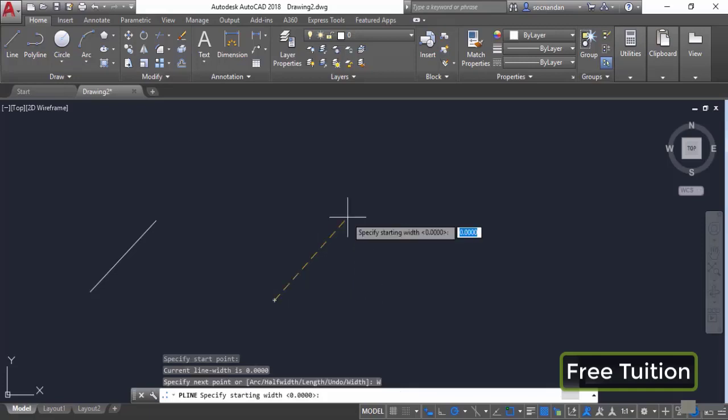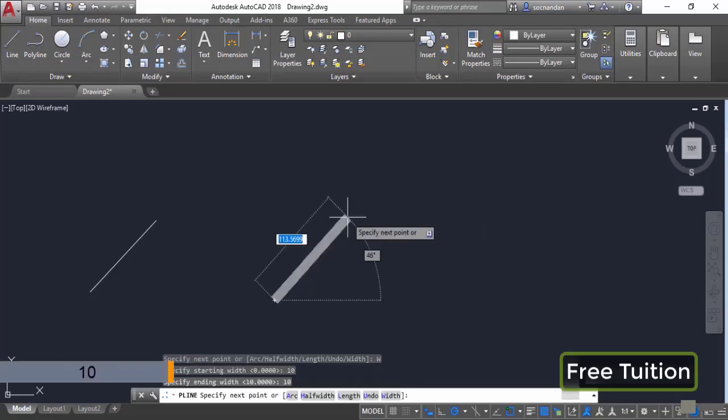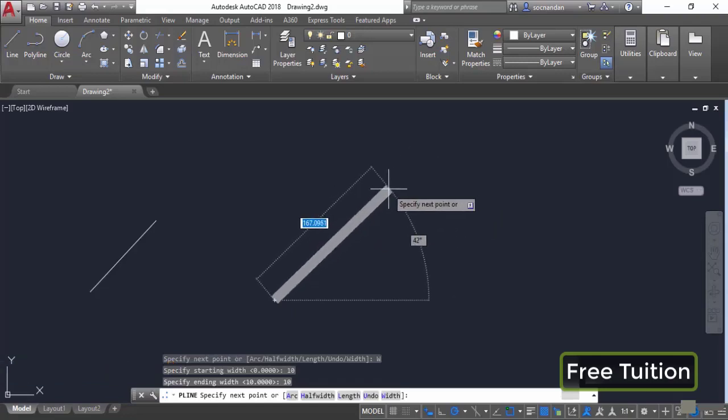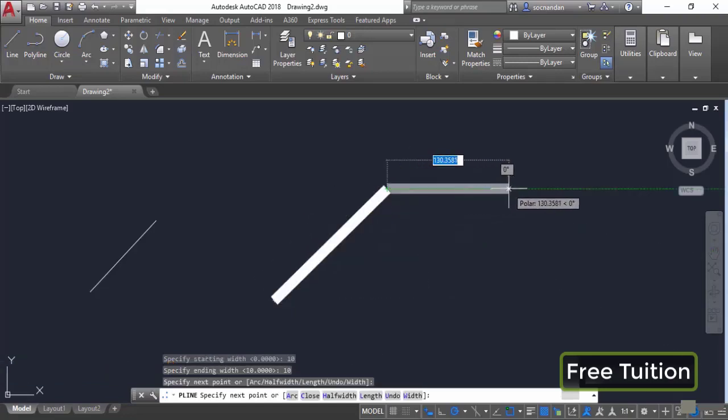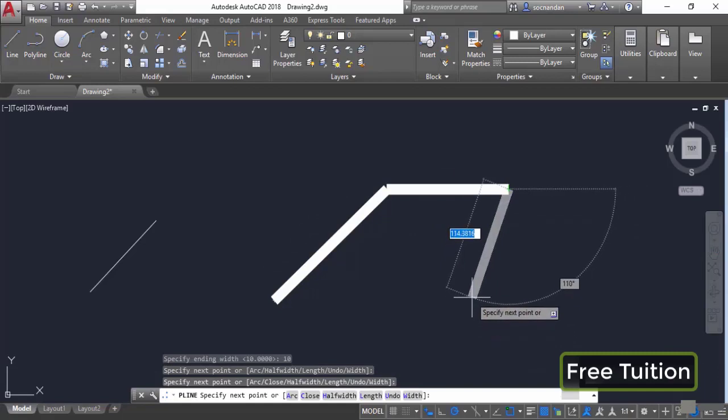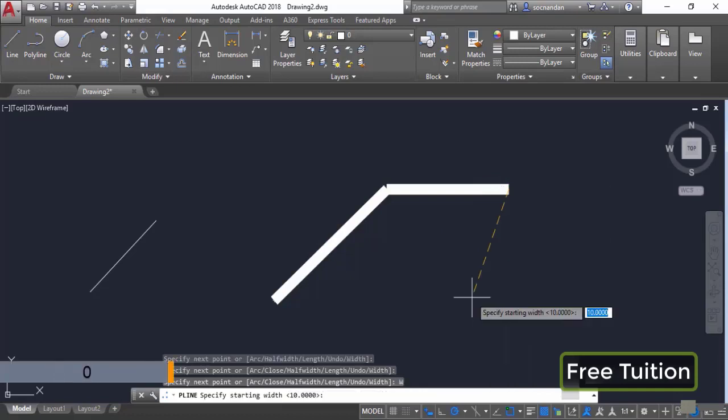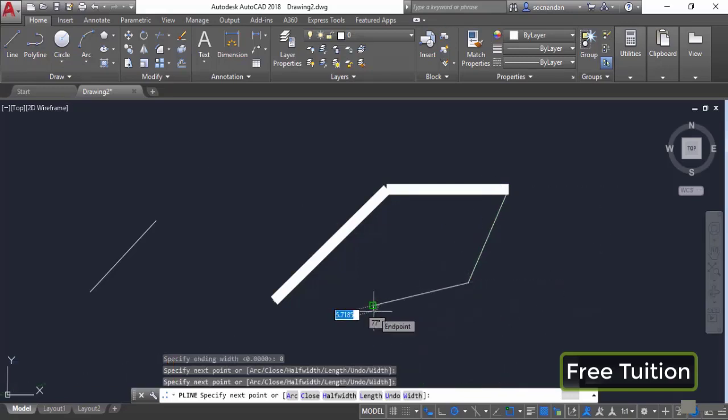Now let's change the starting width to 10 units and the end width to 10 units again. Press enter, and here we have it. So now you can see that we can apply the same value directly from the command line. Once again, let's change the width to 0. I'll select the width value, enter 0 as the starting width and ending width also as 0, and press enter, and we have the normal polyline here. Let's now join it with the starting point and press enter.